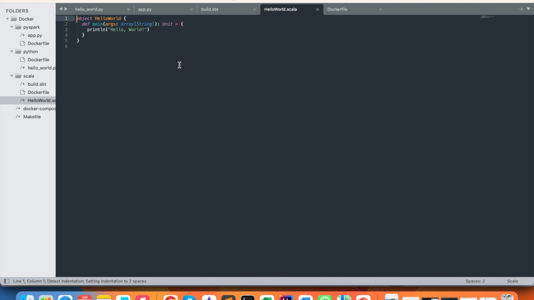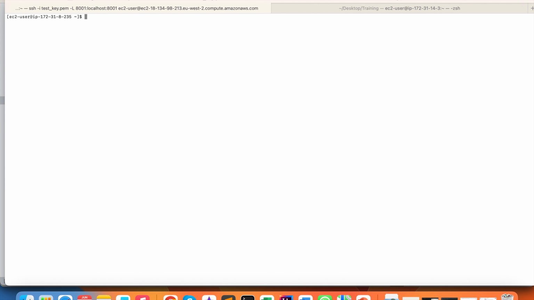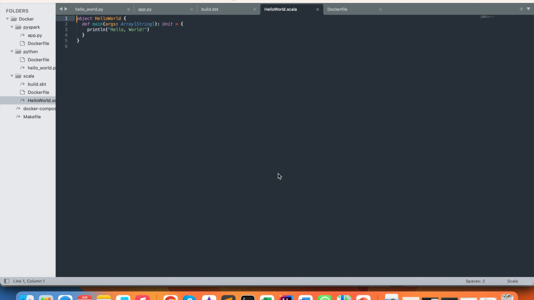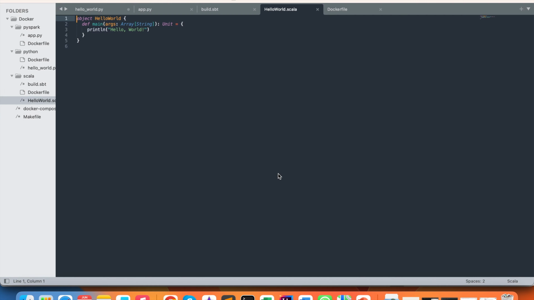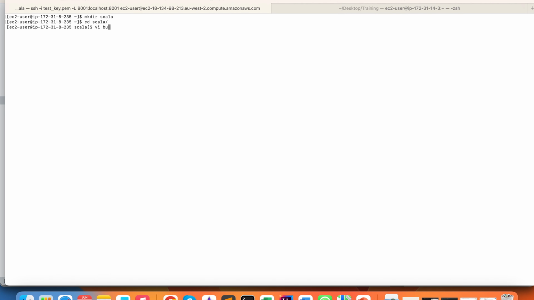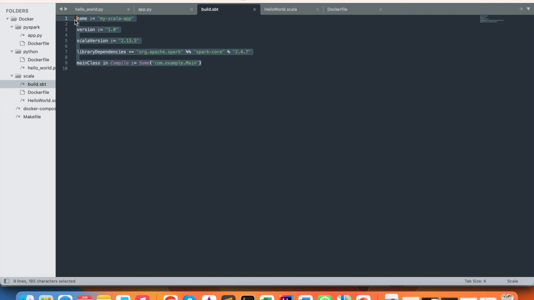So now let's create the Scala application. Similarly, I'll create a directory for Scala, and then we'll go inside Scala, and now just create the file build.sbt. I'll copy paste the same thing.